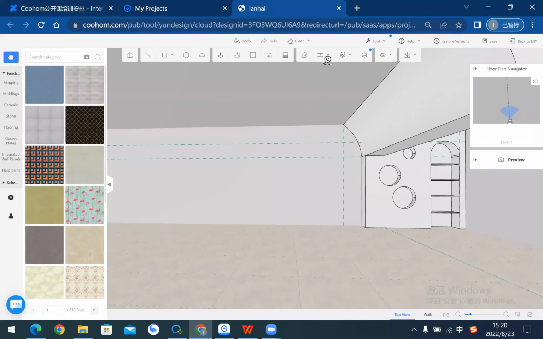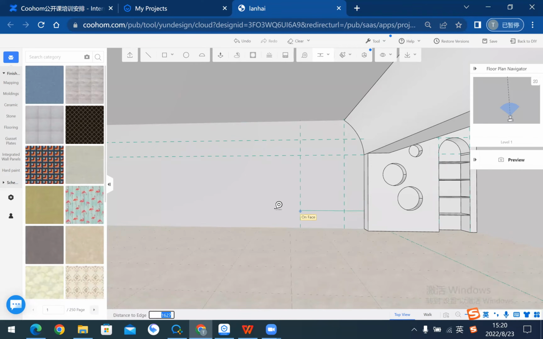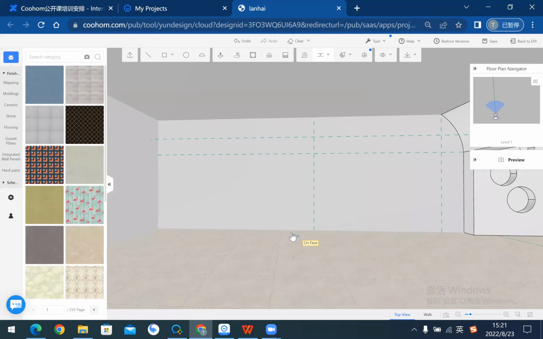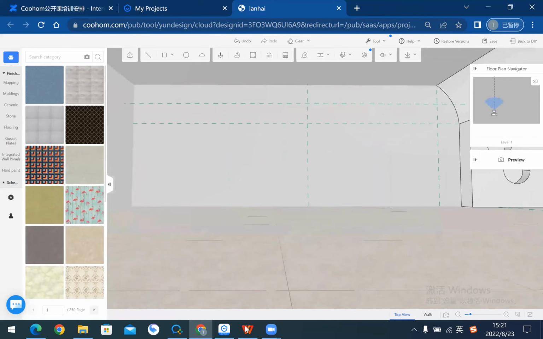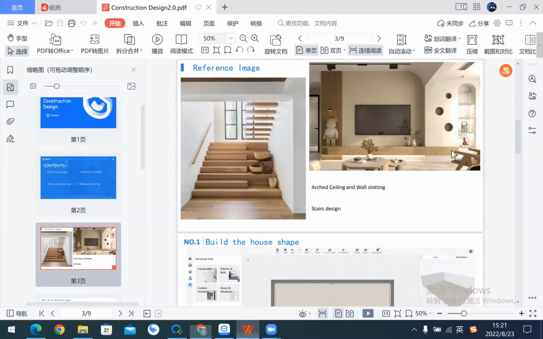Yeah, it's the same for the left part. We have to make sure of its dimensions or positions. For example, the distance to the edge may be equal to 3,500. Okay, and I'm going to check again. There will also exist a cabinet just above the floor. Then make sure this cabinet's position.